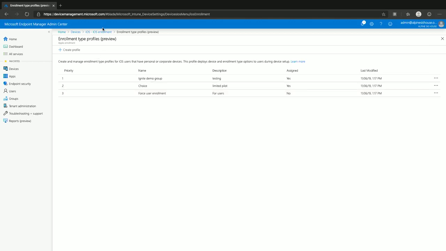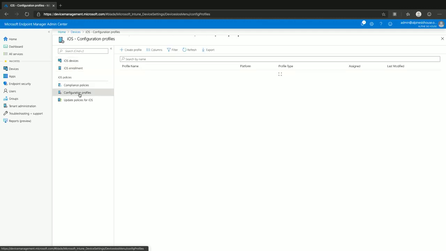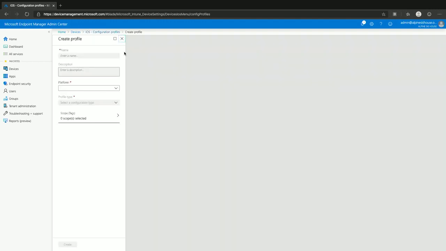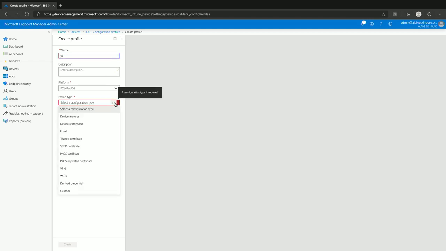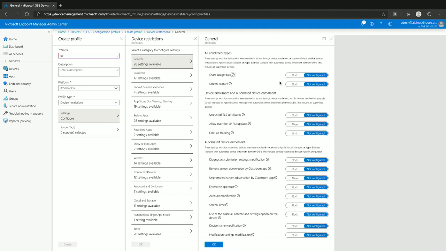From here, you might be wondering, okay, I've set up user enrollment. Now, how do I get my configuration and compliance policies set up? So let's go over to configuration profiles and create a new one. Let's set up some device restrictions.